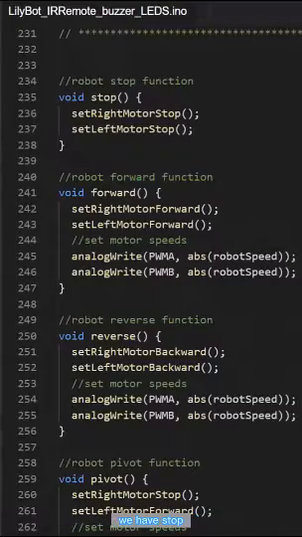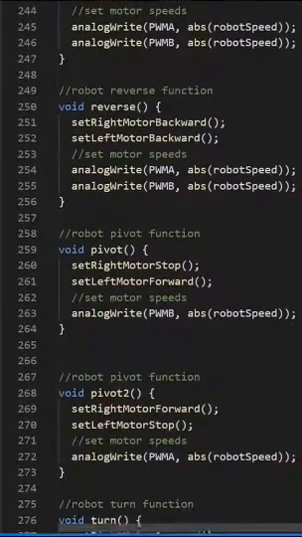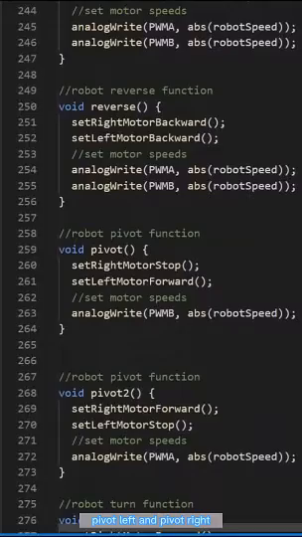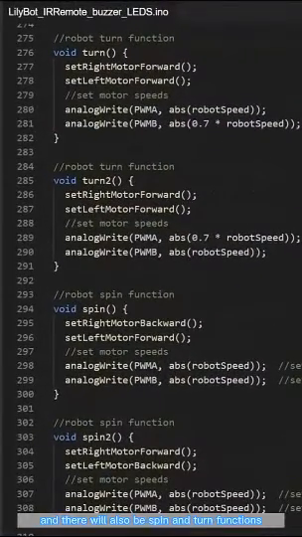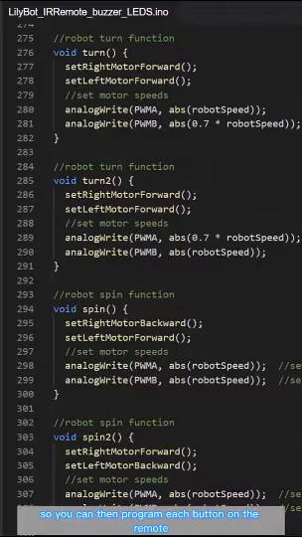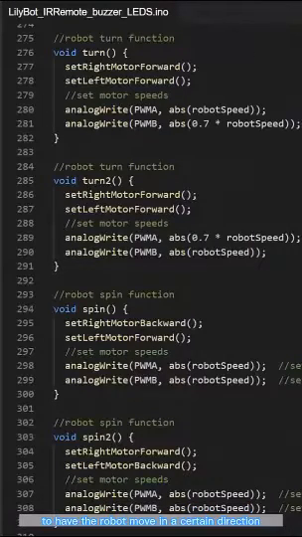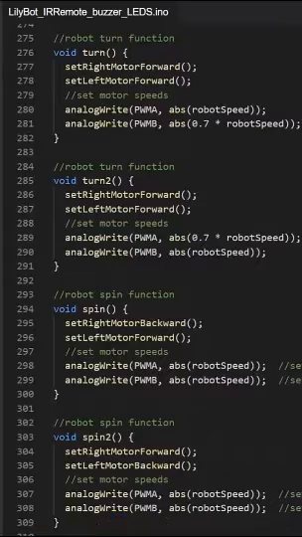We have stop, forward, reverse, pivot left, and pivot right. And there will also be spin and turn functions. So you can then program each button on the remote to have the robot move in a certain direction.